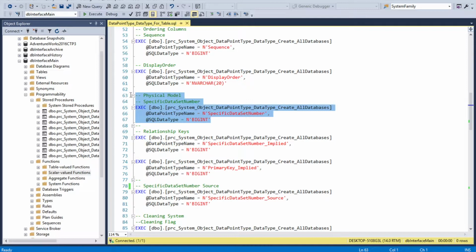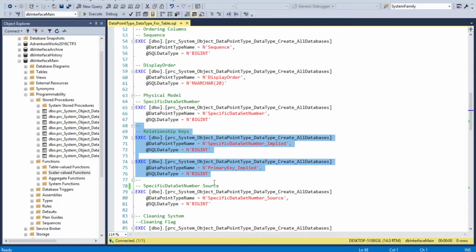So in one table, it could be all ones, in another, it'll be all 87s, but you will never find a repeat. This is a huge piece of the physical model and will be the first field in our cluster indexes to keep everything close together in the same page, extent, what have you, which will really increase the speed of our system. The specific dataset number implied and primary key implied are meant for our relationship tables, so we can say, hey, this is a specific dataset number that came from a different table, and this is a primary key that came from a different table, which in turn allows us to relate any table to any table in one structure.